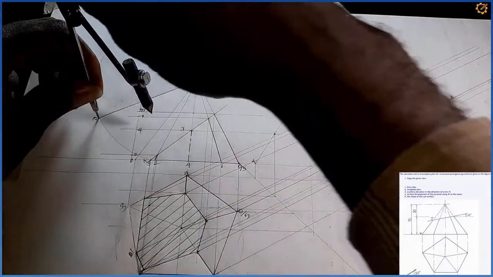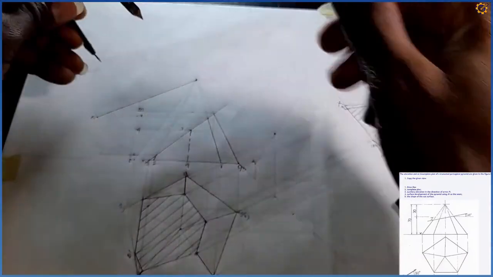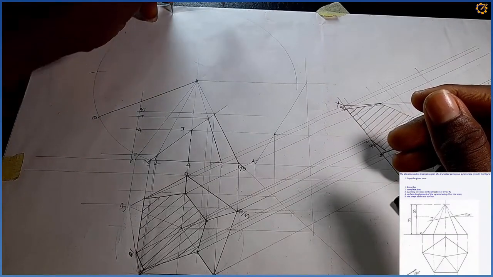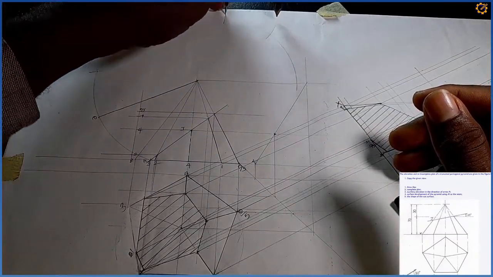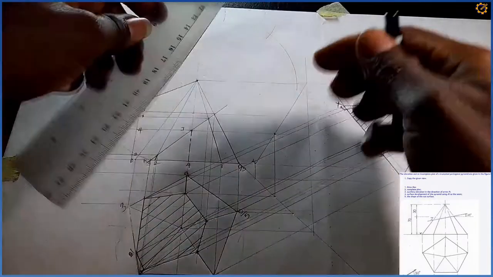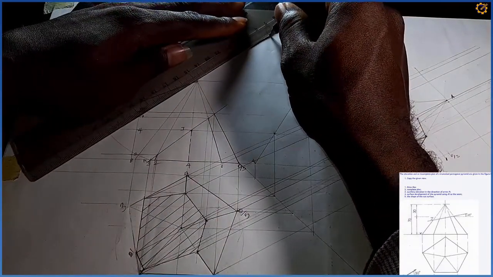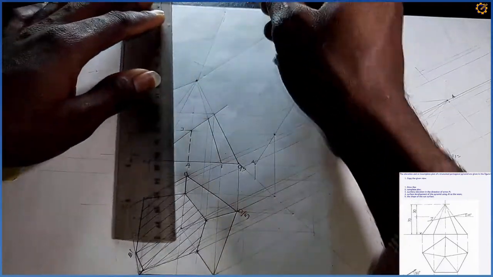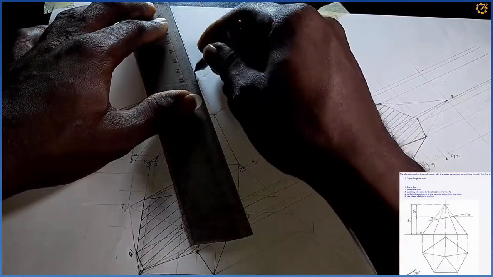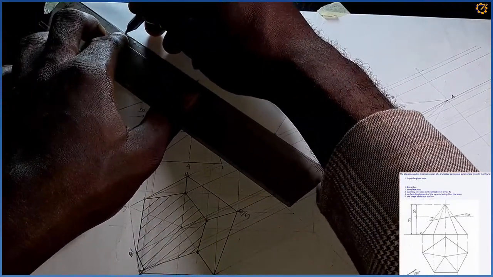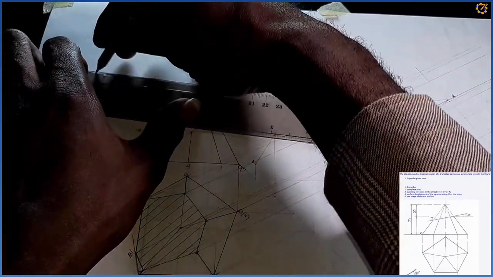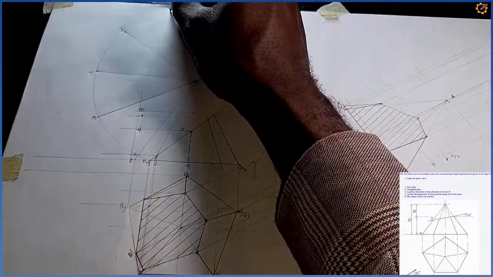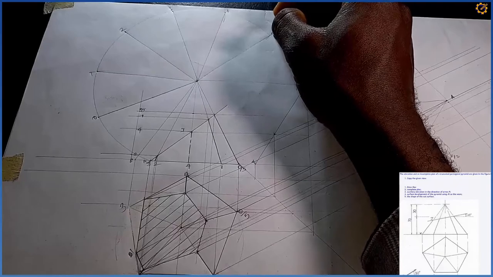Then from mark zero, I'm stepping it up 5 times. 1, 2, 3, 4, and 5. So having it in 5 places, I'm pulling them all towards the apex, faintly first, faintly to the apex. So 0, 1, 2, 3, 4, and 5.